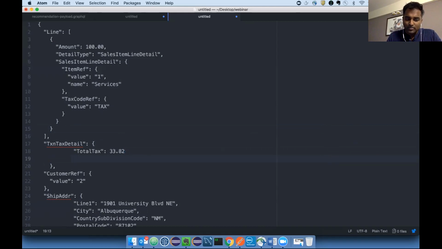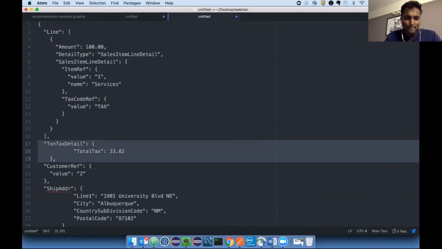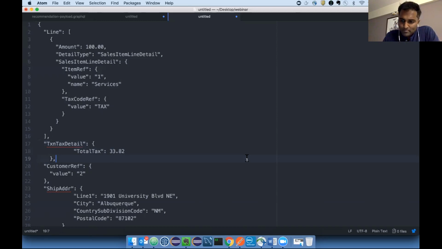AST is anyway going to apply its own tax. So unless you have a preference for a total tax amount that you want to specify, if you have an external system from where you are sourcing the invoice, you can just omit this entire section and we would apply taxes automatically. Got it. Okay, sure.